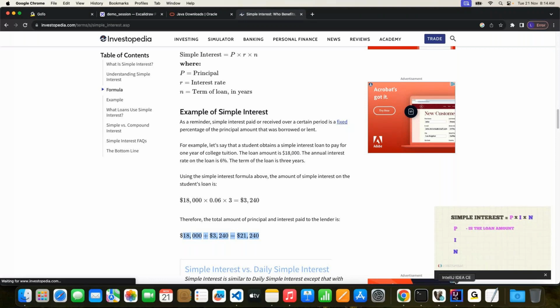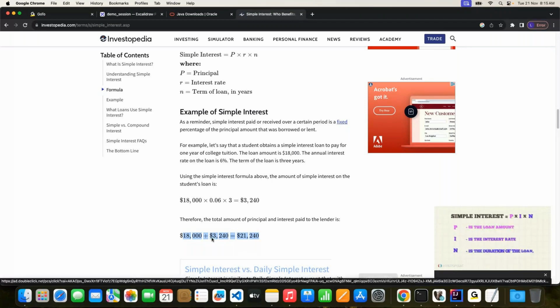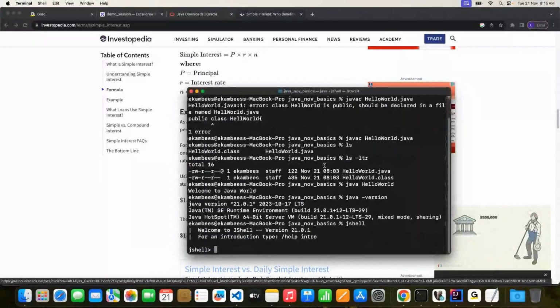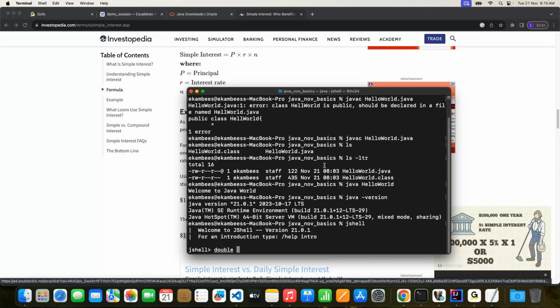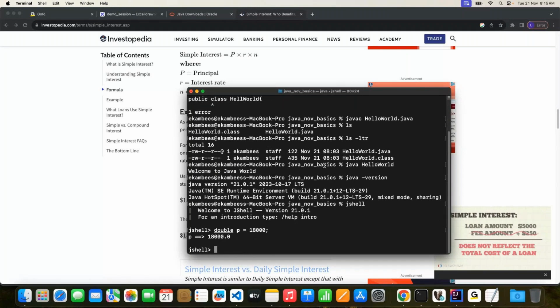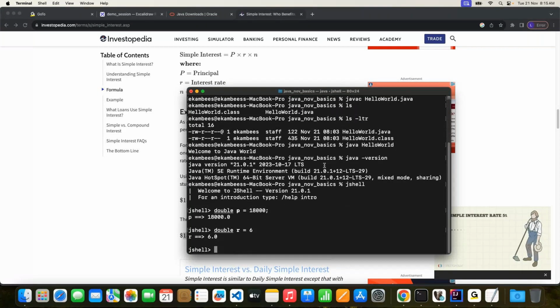Let's take the same calculation as a simple example. I'll be opening the JShell. My P value: double P equal to 18000. One more, rate: double R equal to 6, we are taking 6 percent. And then double n equal to the number of years, 3 years.